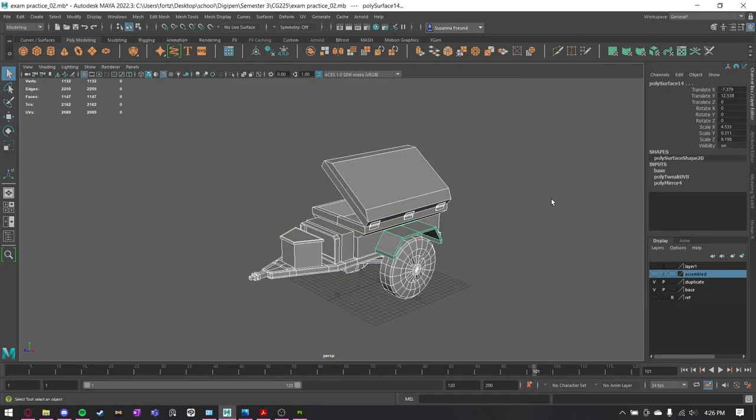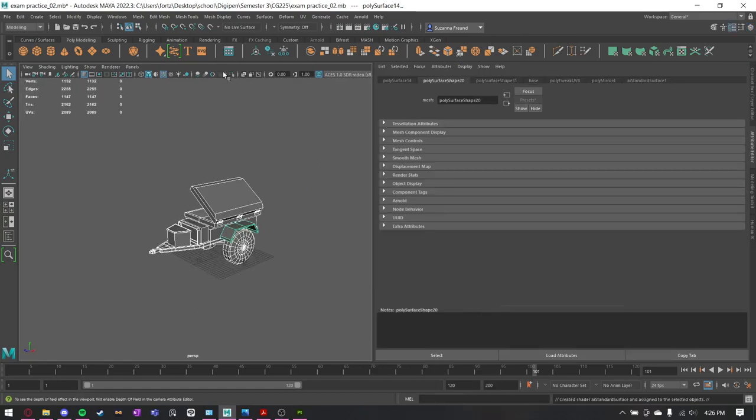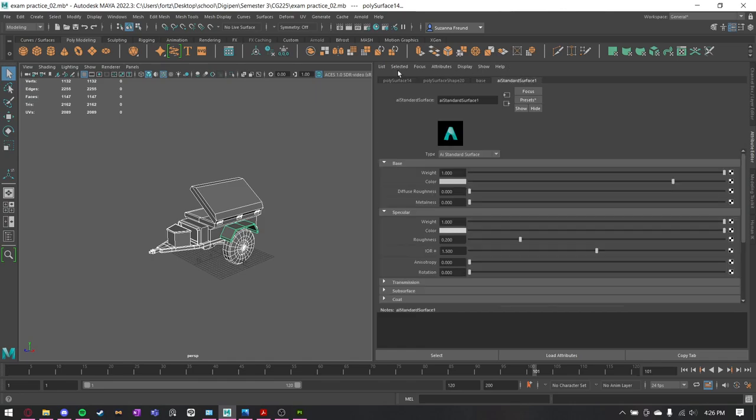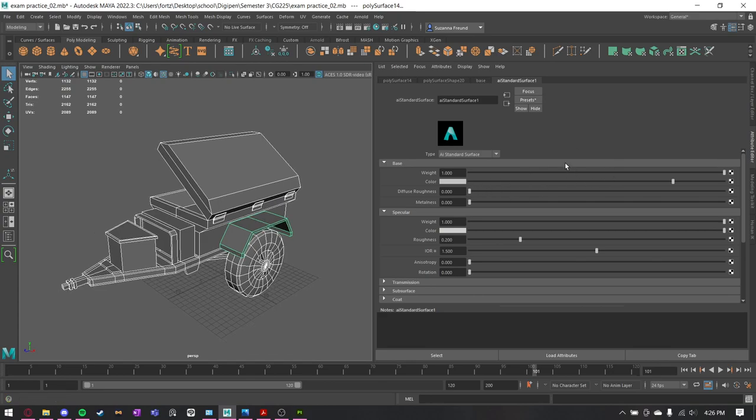And everything is just going to apply the same material, AI standard surface. Also, I need to delete type history. Make sure you do that. That's part of the exam, to delete the type history of your things.